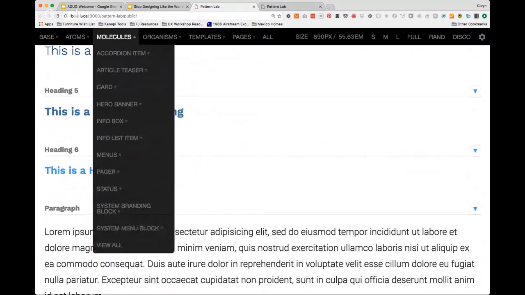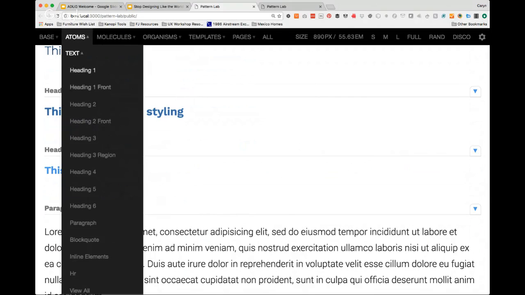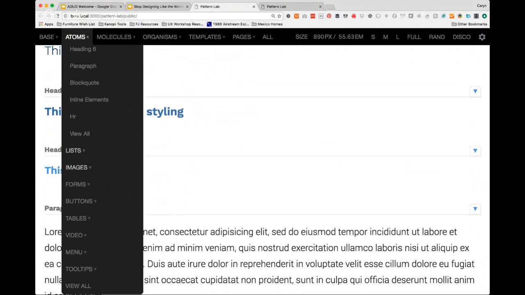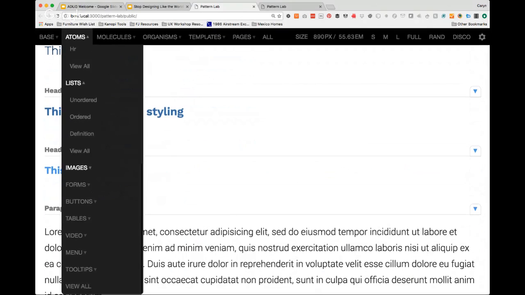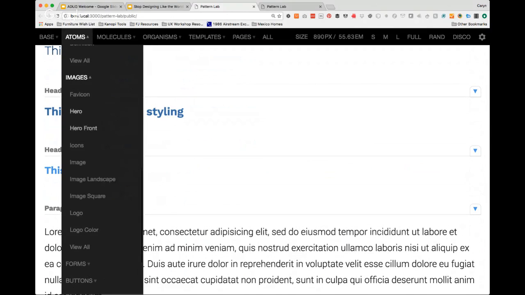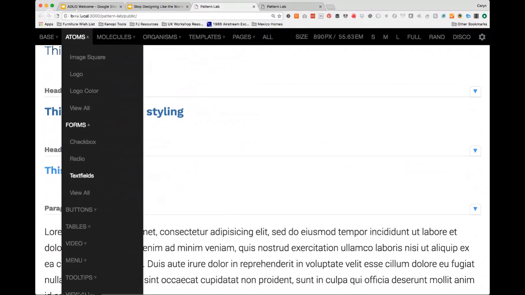Let's go back over here. We had all these atoms. So here are the atoms that we've declared in this project. We have all sorts of text. And then what are other things? An ordered list, a definition list, an unordered list. Remember how I talked about all those different images? So we've got a favicon, we've got a hero on the front because it's a different size, but it's just a variation of a hero. All the different icons, logos, and forms, which was a lot of fun.